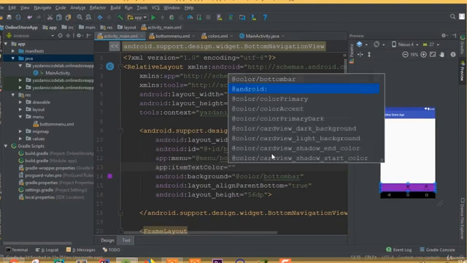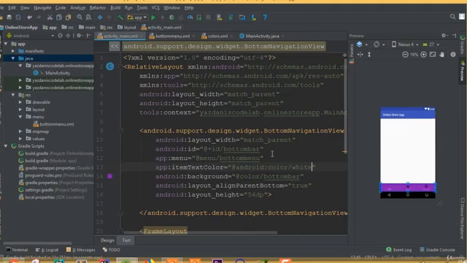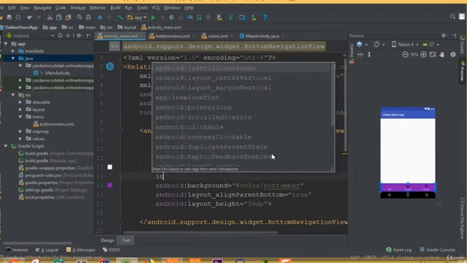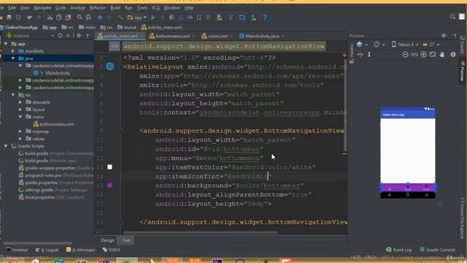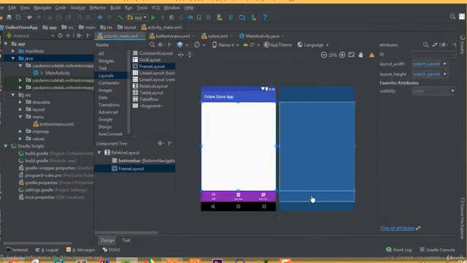Now we can change our icon color. So item text color, Android color white, and item icon tint is going to be color white.